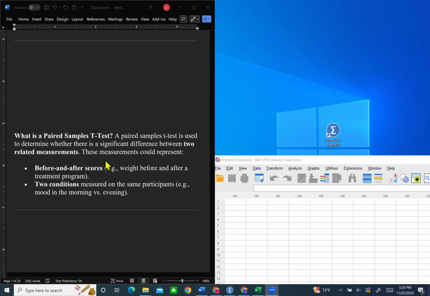And what might that look like? Those measurements could be before and after scores. We'll look at weight before and after an intervention or treatment program. Or two conditions measured on the same participant. So mood in the morning versus the evening.